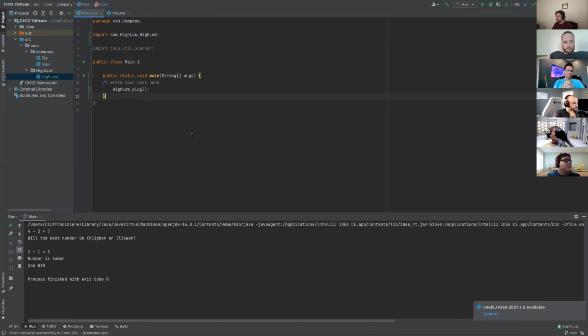But at the same time, as we continue to build out Yatzee, if there are any classes in the Yatzee game that you want to reuse for high-low, by keeping them in the same project, you can reuse anything we build in Yatzee in high-low. So do be aware of that. That can be really useful.